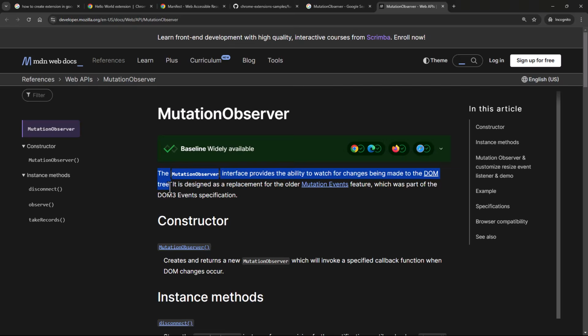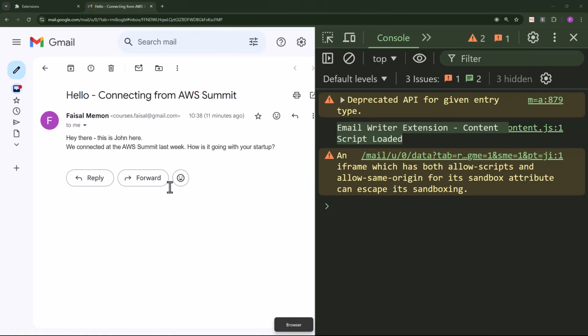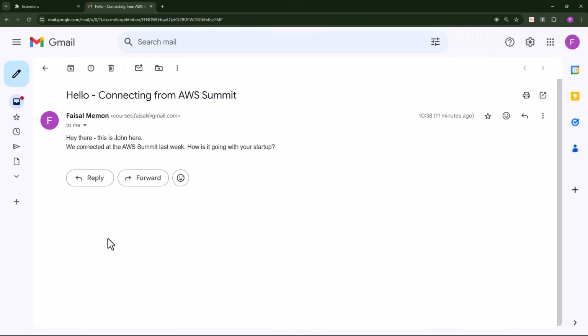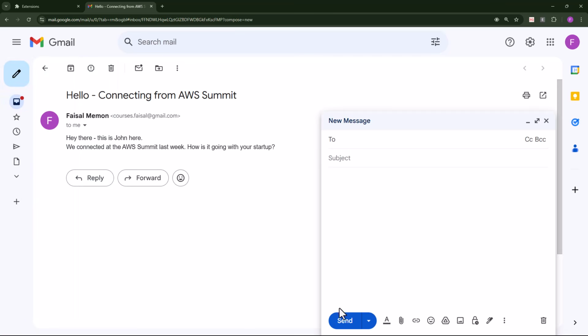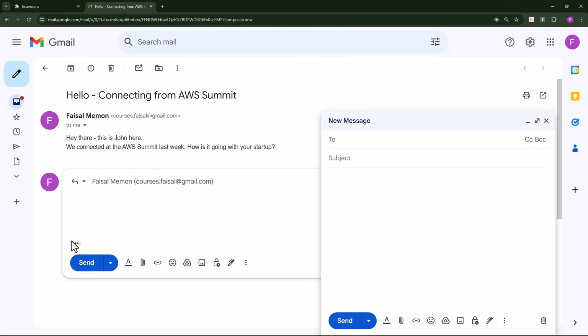Understand that this Gmail page you are seeing is a DOM that is being loaded into the browser. Now, when the user clicks on the compose button, I should be able to see this button over here, which is specific to my extension, to generate an email using AI. Or if a user clicks on reply and this compose pop-up comes in, then you should have this generate email reply button over here, right?